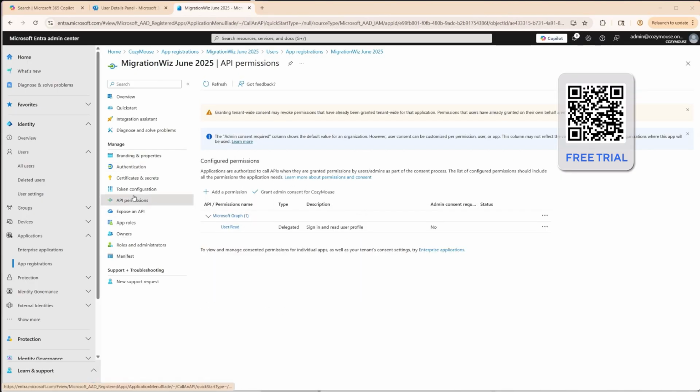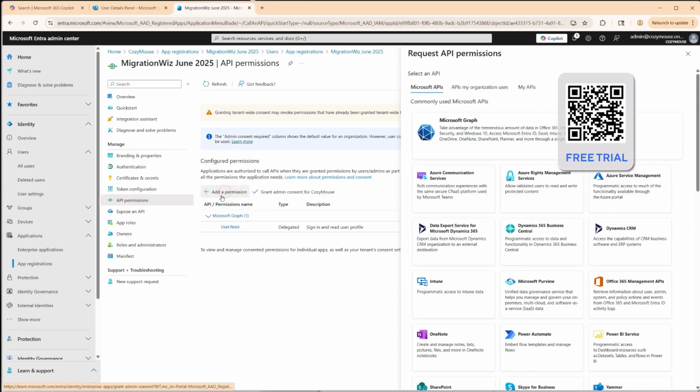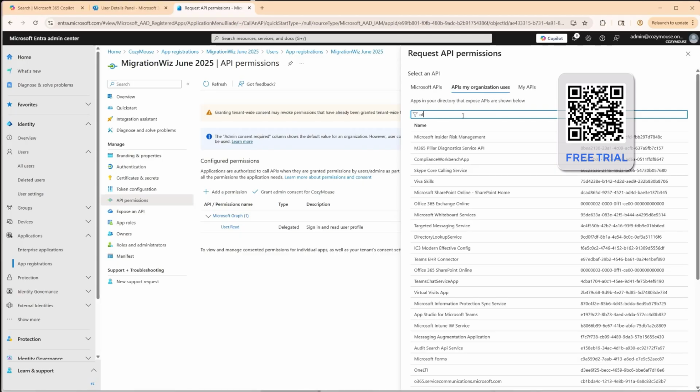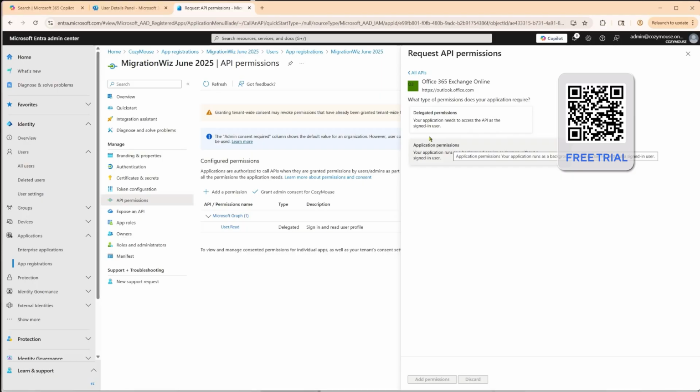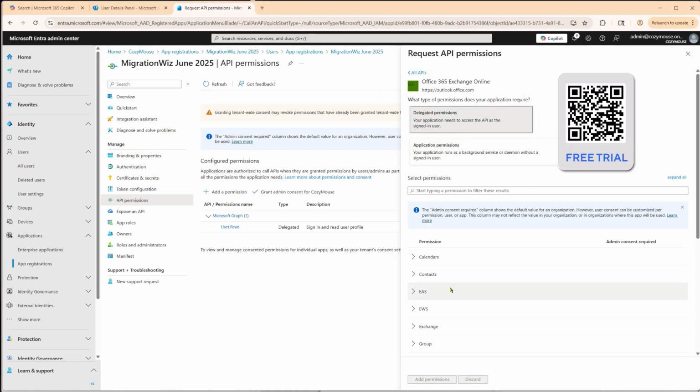And then under API permissions, we need to add a permission in here. We're going to add two in here. We're going to go firstly to APIs my organization uses, and if you start typing in Office, you get the list here, which will give you the Exchange Online, which is what we want. Now we need to do a delegated permission, which is going to be the EWS, and turn that on.